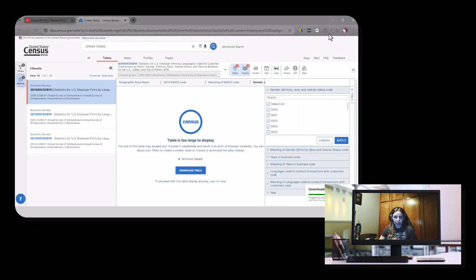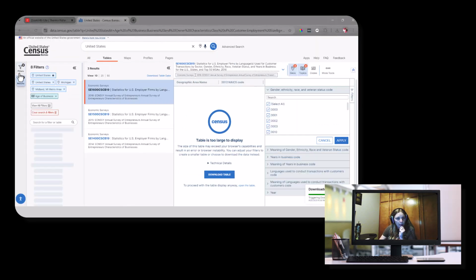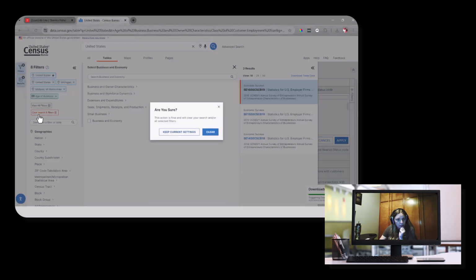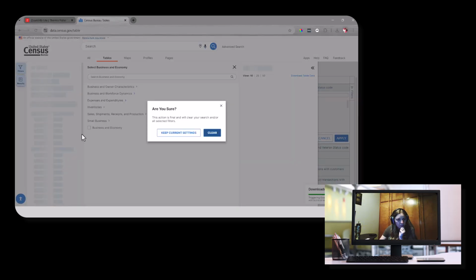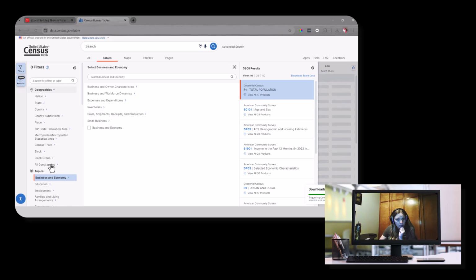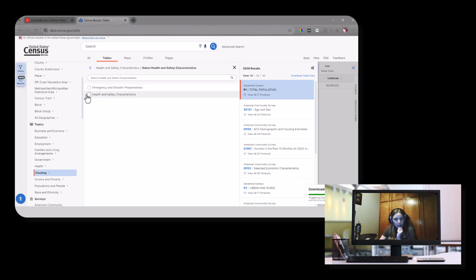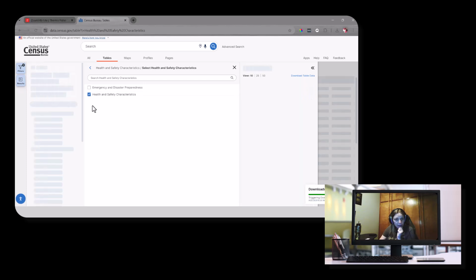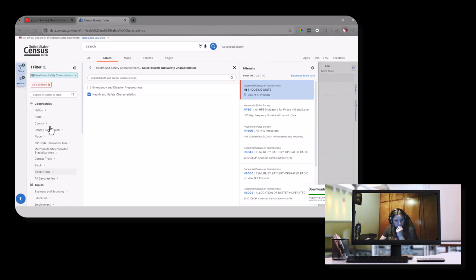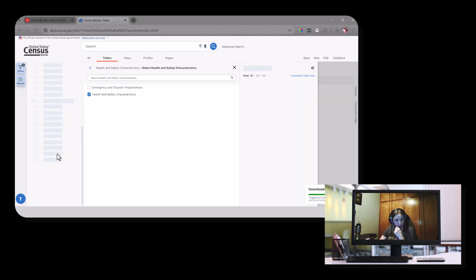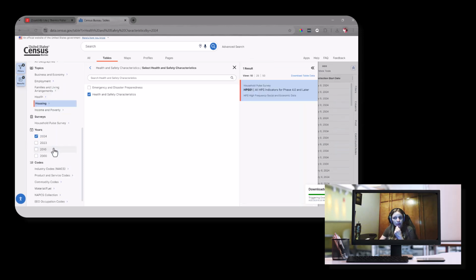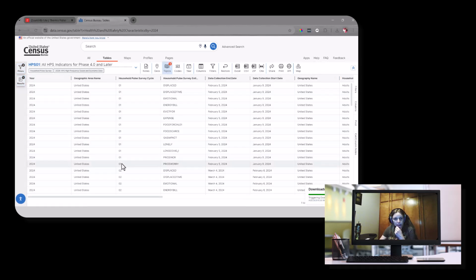If we wanted information about, so not business, something else, let's clear all of those. So instead of business and economy, we went to, let's do housing, health and safety. We'll grab that. Let's grab it for the most recent year. Ooh, it looks like it might actually show us in here, so we don't have to download it.